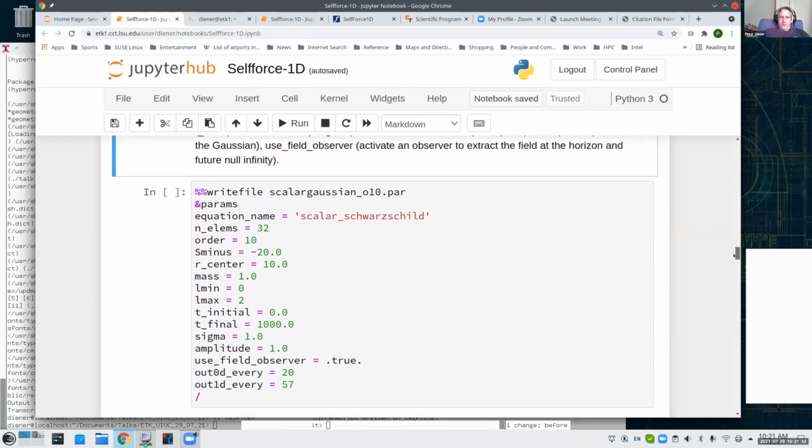Fortran has a convenient feature called namelist that you can use to write very simple parameter files. The parameter file has to start with an ampersand and then the name of the namelist, and then it has to end with a slash. Otherwise it's just the name of the parameter, an equal sign, and then a value.